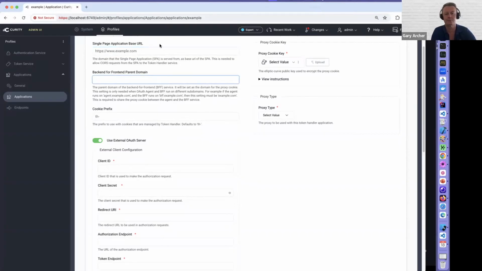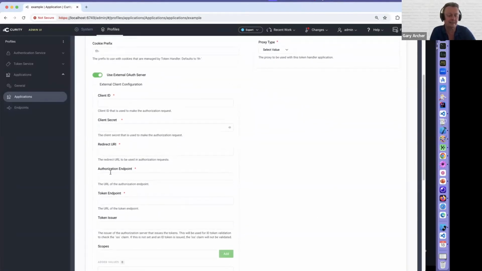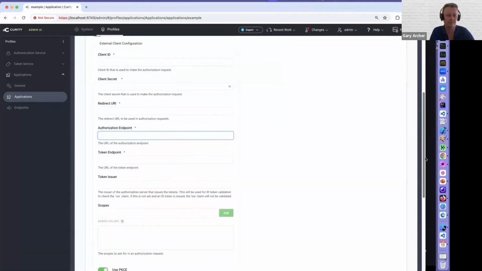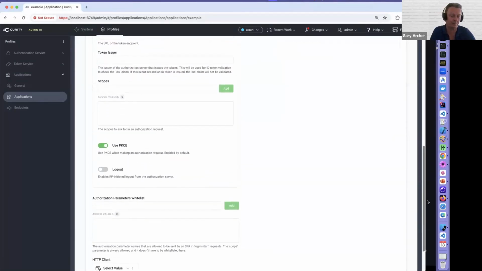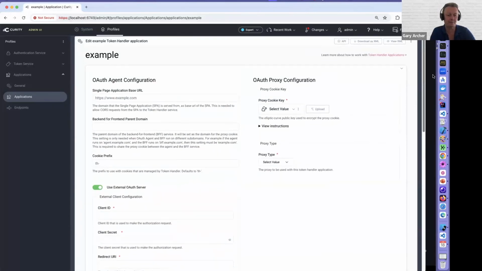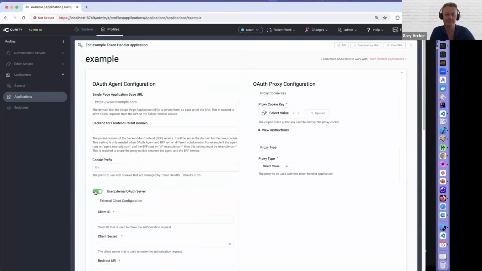So this enables us to validate the web domain, for example, so we can use this for cross-origin request sharing. And if you've got an existing authorization server, these settings will be very familiar to you: client ID, client secret, authorization endpoint, etc. I'm not going to fill them in, but anyone who knows OAuth will already have these values. So your technical teams will know what those values are.